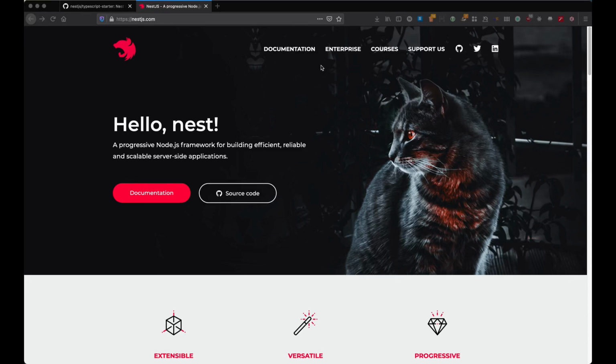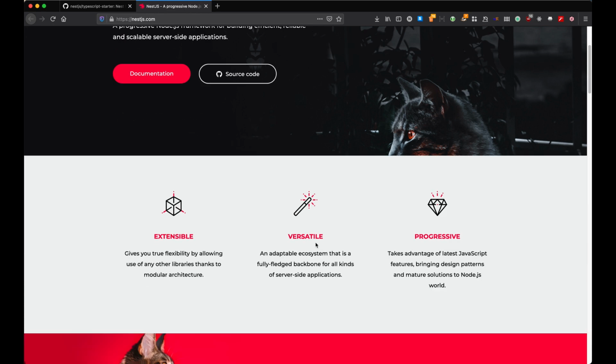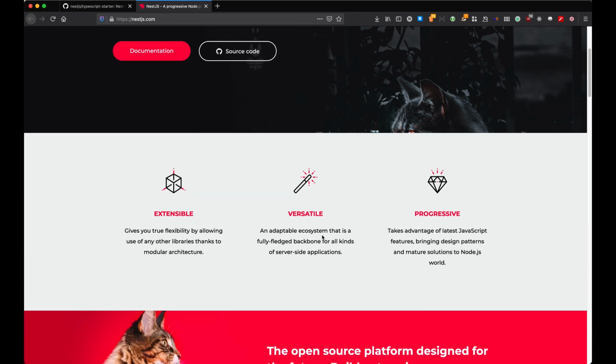NestJS. What is NestJS? Well, NestJS is your answer if you're looking for something easy to use, fast to work with, reliable and scalable, that works on top of Express.js. It supports fully progressive apps with JavaScript and TypeScript. It uses elements of object-oriented programming as well as functional programming and functional reactive programming.